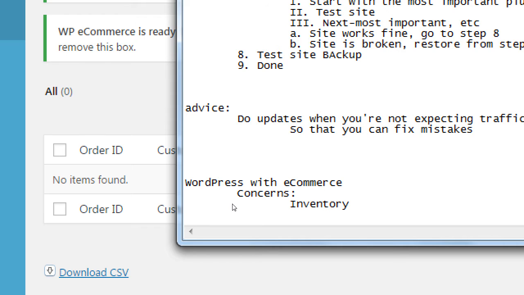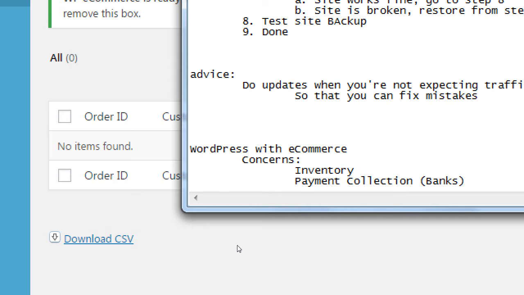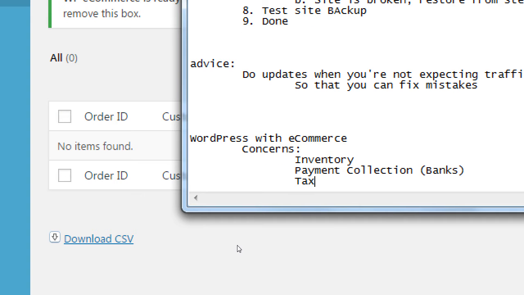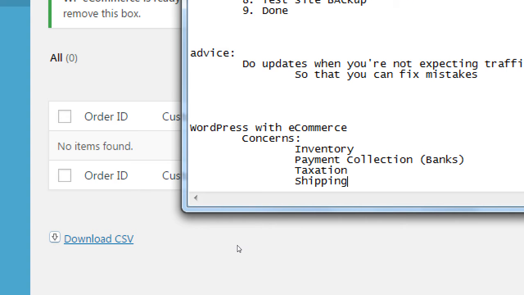I need data or payment collection. I need a way to get the money. Credit cards, PayPal, checks, COD, whatever way you're collecting the money. You need some way to do payment collection, which then requires banks. And you have to deal with taxes, taxation. Are you going to tax your products? Are you not? Related to that is shipping. How are you going to deal with shipping? What does it cost for you to ship it across the country, across the city?